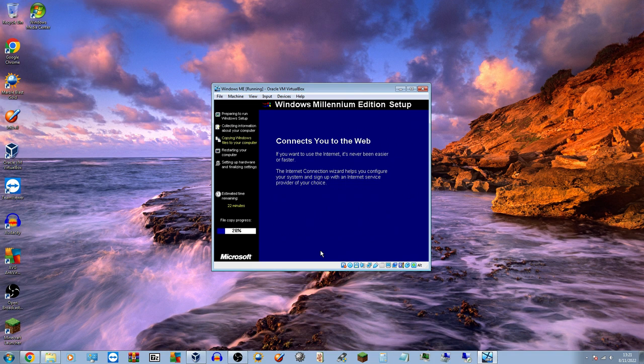It's pretty cool because it shows you what Windows ME can do. It's pretty cringy to see all these. It says, if you want to use the internet, it's never been easier or faster. The Internet Connection Wizard helps you configure your system and sign up with an internet service provider of your choice. And that's pretty cool. It's about a fourth done on the file copy process.